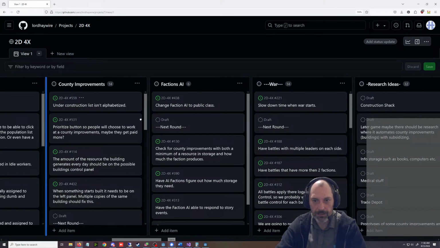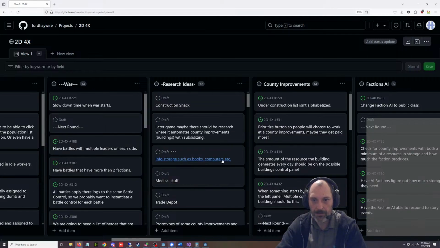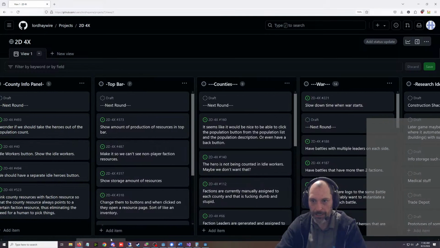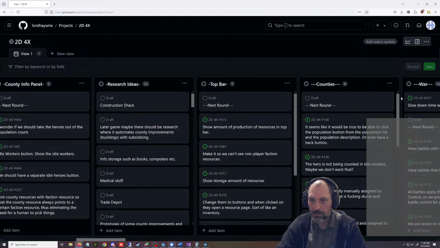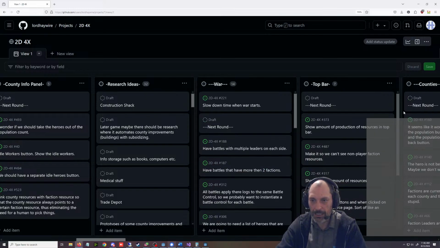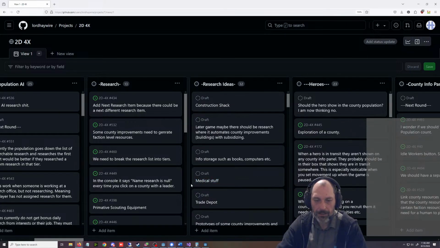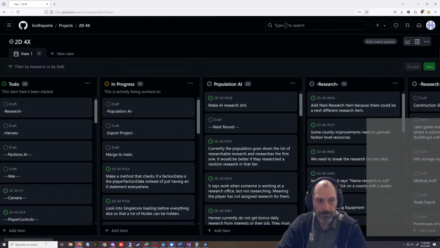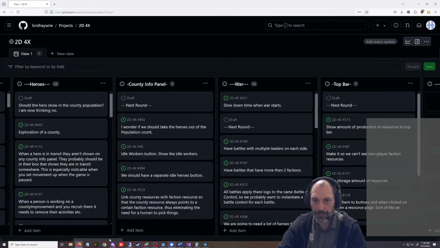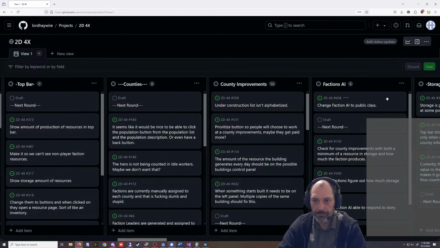I need to bring this with us too. The ideas here. This is not very effective because if I move this and then this, we're barely moving stuff. So I guess I should do one at a time. Research ideas. Maybe we didn't need to move that with us, but heroes, faction AI. I wish you could click on here.